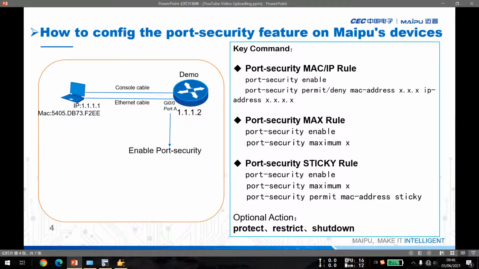Hi everyone, this video is to share how to configure the port security feature on Maps devices. In the testing demo, there are two cables between the laptop and the testing device. The first one is the console cable used for doing the configuration. The second one is the Ethernet cable used for IP traffic transmission. And the IP of the laptop is 1.1.1.1 and the IP of the testing device is 1.1.1.2.